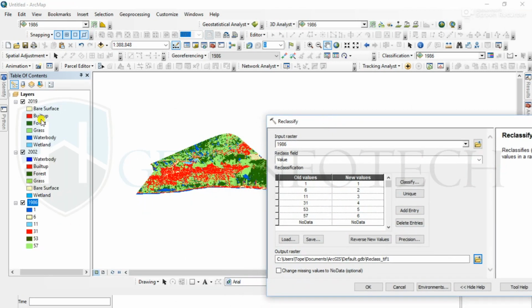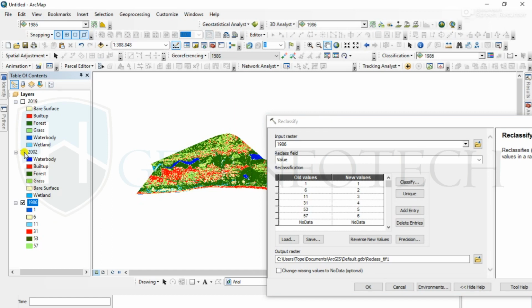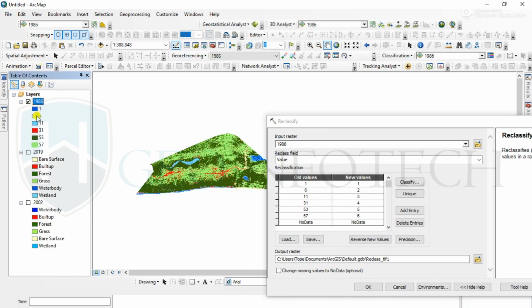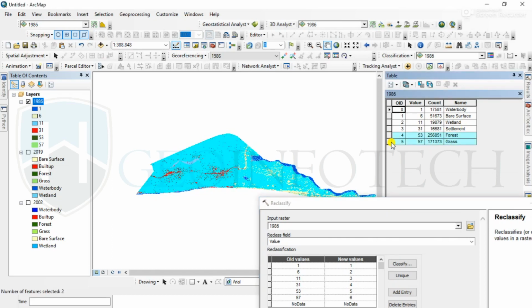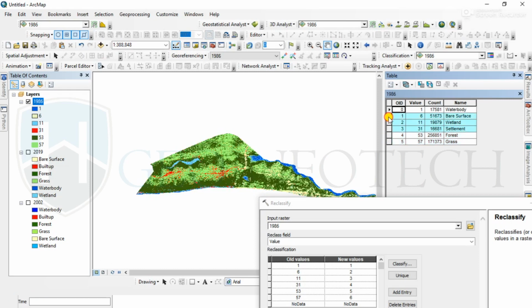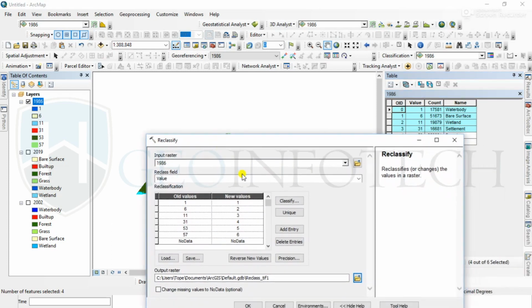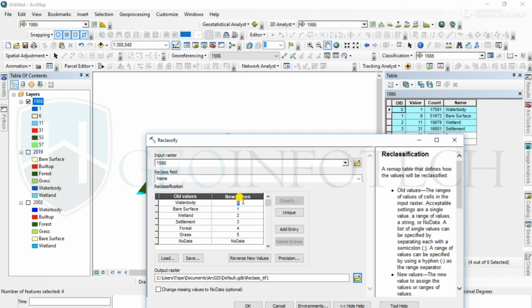Our major areas of concern for 1986 are the vegetation and the areas that are not vegetated, the non-forest areas. The forested areas, we have them as grass and forest. These are the two we'll combine as forested areas, and all the other areas we'll combine as non-forest areas. Non-forest areas are going to be grouped as 1. So for non-forest areas, we have bare surface 1, wetland 1, sediment 1, and forest 2.